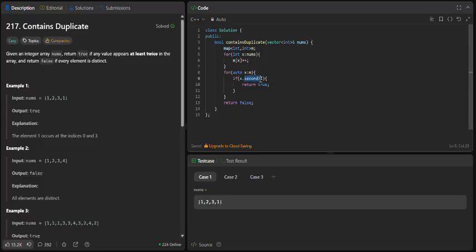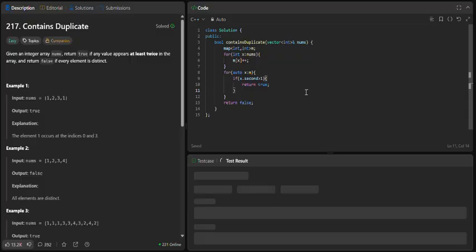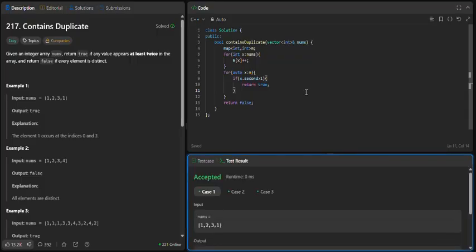This dot second, why do we use dot second? In this map, there are two values. This includes the key, the first integer, and the second one contains the value. The keys are 1, 2, and 3. The value is the frequency. We just want to know what the frequency is, so we check the second integer. So we will simply run. It works fine. So we will submit and check.